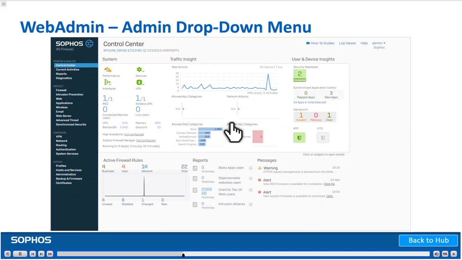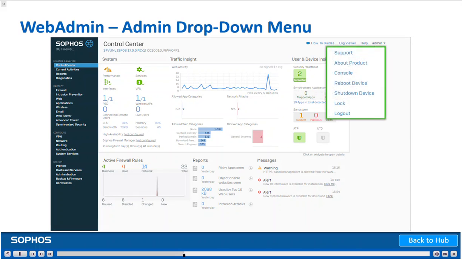Found next to the Help menu item is the Admin menu. This menu contains a list of very useful options, including a link to the Sophos technical support site, a console window to enter CLI commands into the XG Firewall, options to reboot, shut down, lock, or log out of the XG Firewall, and even a way to launch the Startup Wizard that was offered during the initial installation of the XG Firewall. There is also a link for the administration page in the form of an About Product menu option.